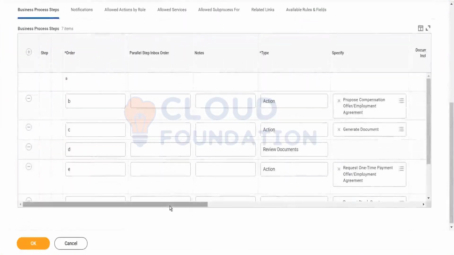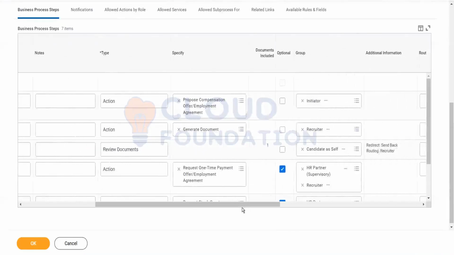Okay, so here it's a very basic one. I have seen clients putting in 16, 17 steps. All of them are very customized based on conditions. They are not very different, but these are the basic steps. So the first one is the employee compensation offer.